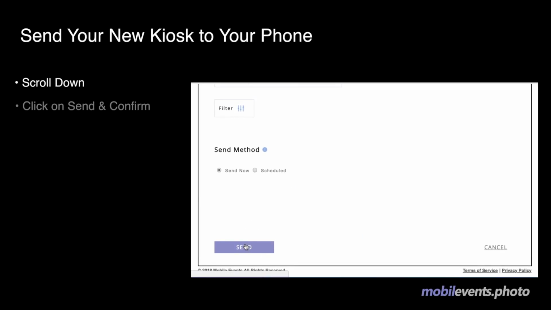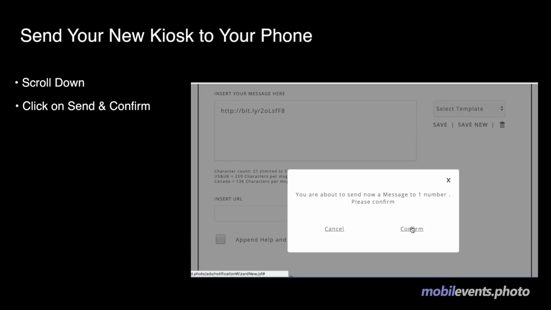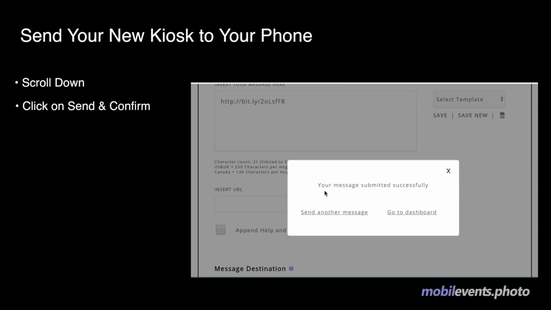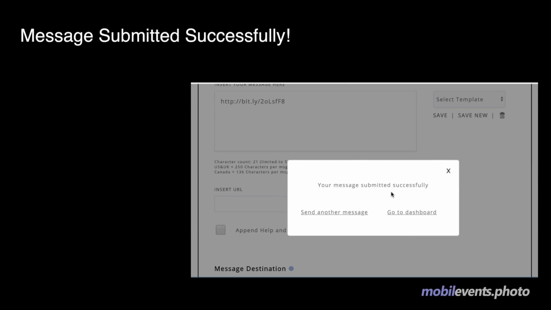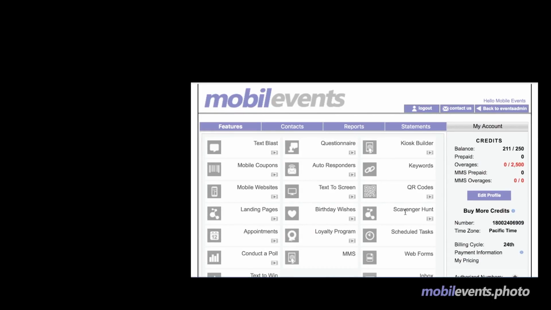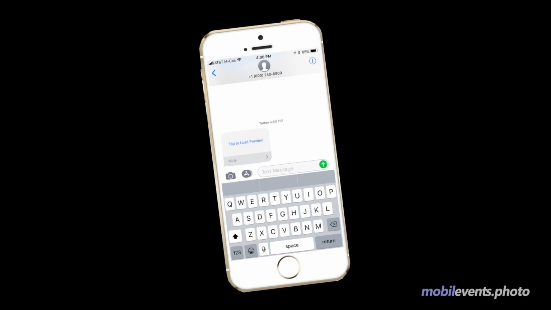Next, click on Send, and then confirm that you'd like to send the number to your phone. You'll receive a message that says your message was submitted successfully. Click on Go to Dashboard. Now, check your phone. You should have received your welcome text message that you created, along with the link to view your kiosk.